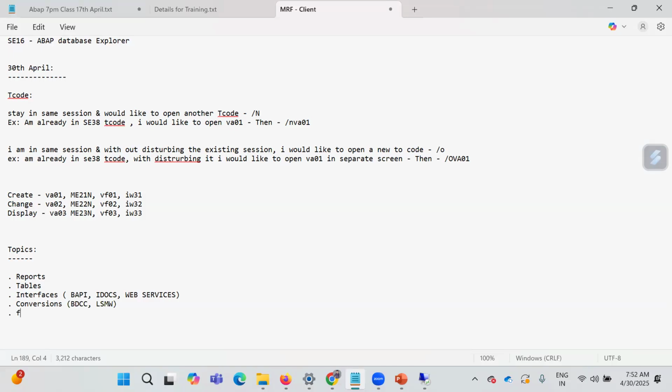And forms. We have Smart Forms, Adobe Forms, PDF based forms. And one more important topic, which is called enhancements. This enhancements topic contains user exits, customer exits, BAdIs, and the enhancement framework.